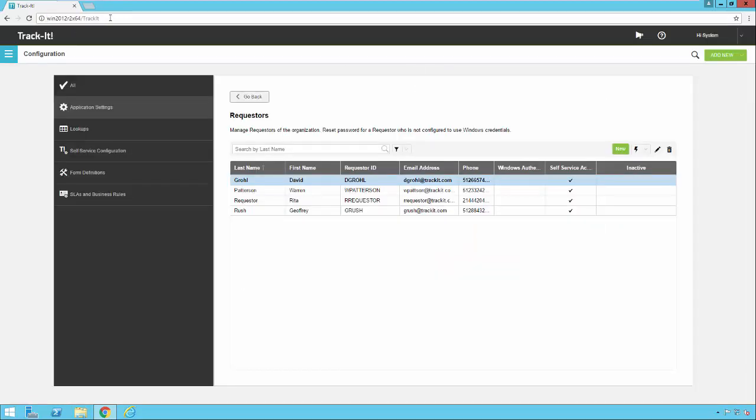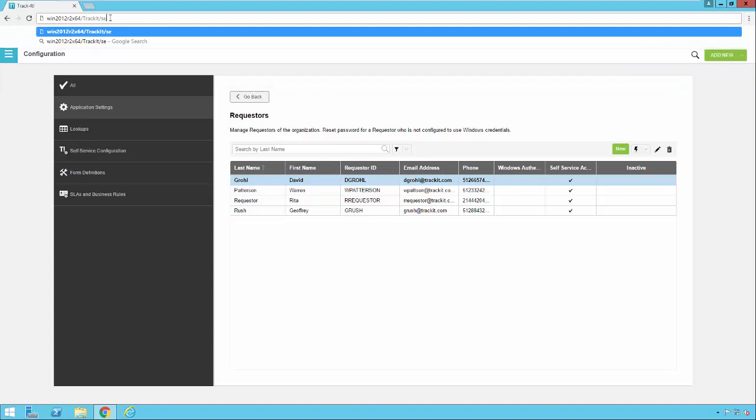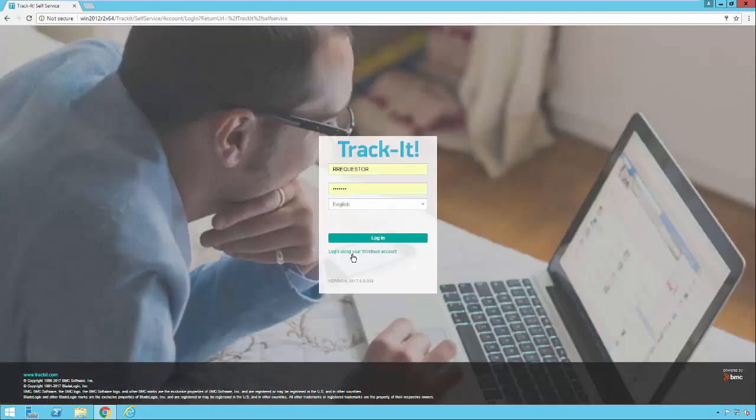If I go to Traket slash self-service, you will notice the self-service login now also has this link down here below the login button. And if you look at my path down in the bottom left of my browser, you'll notice the URL it's using is also self-service slash login.